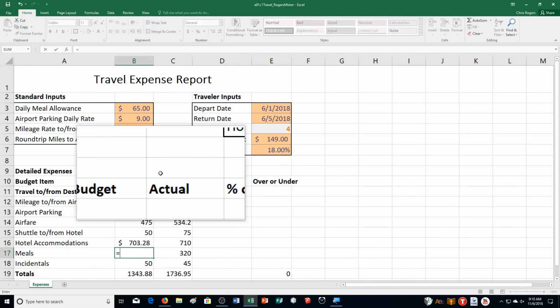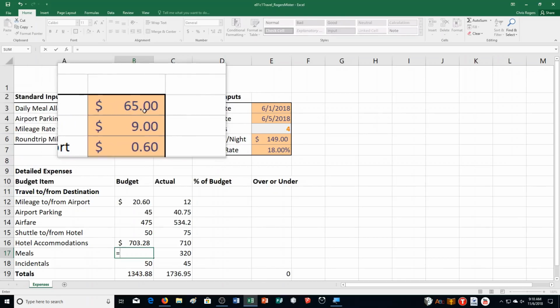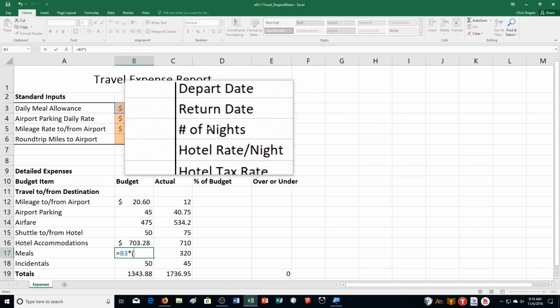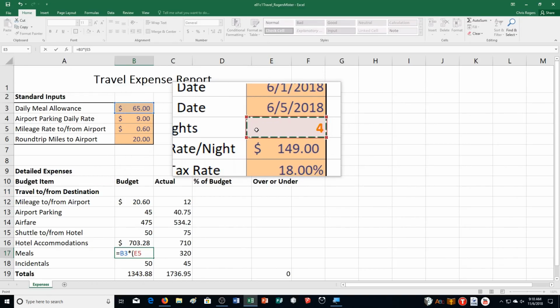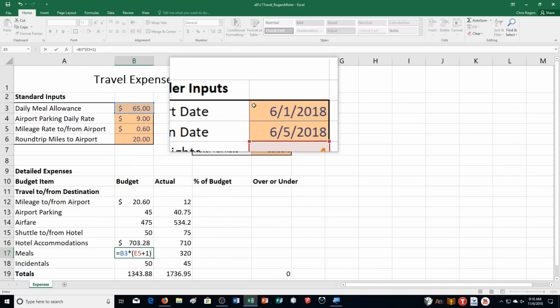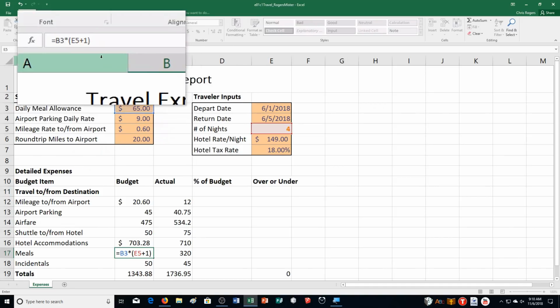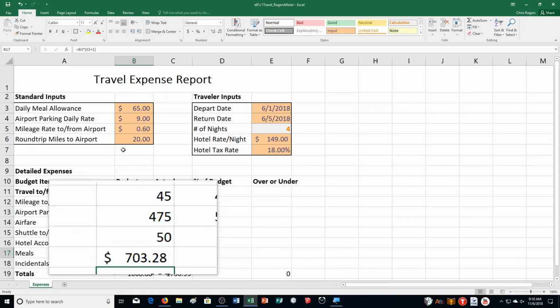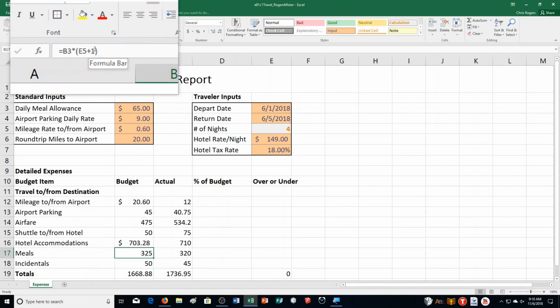So putting that equal sign to start the formula. Let's go to our daily meal allowance, click on that cell, so B3. And then we're going to multiply that. And of course, we're going to use an opening parenthesis because we want this number to be calculated first. The number of nights at the hotel, so 4. We click on cell E5, and then we add in that plus sign and the number 1 and a closing parenthesis because we want it to take the daily meal allowance, multiply it by the number of nights, and of course 1 extra day. So push enter, and it's going to give you about 325 there in the cell, and of course there's our information right there, the formula itself.